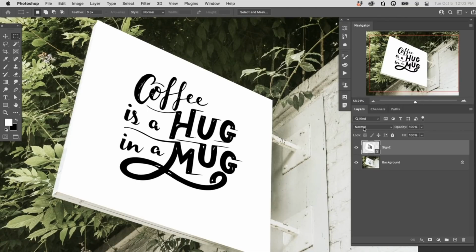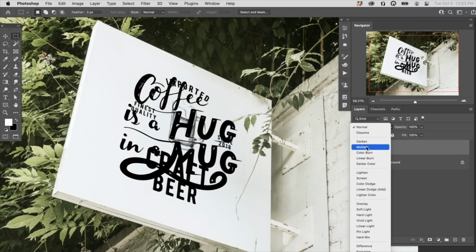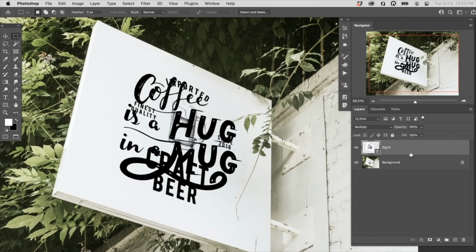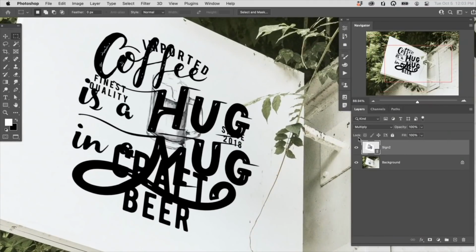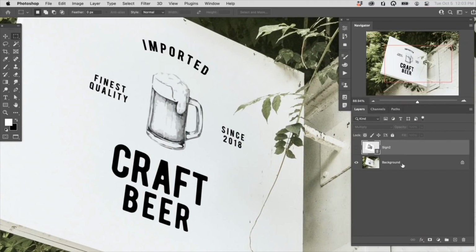So we're going to change our blending mode from normal. We're going to go to multiply, and that basically just gets rid of the white background. There we go. Now, obviously, we can still see the original sign there as well. So we're going to make that invisible.